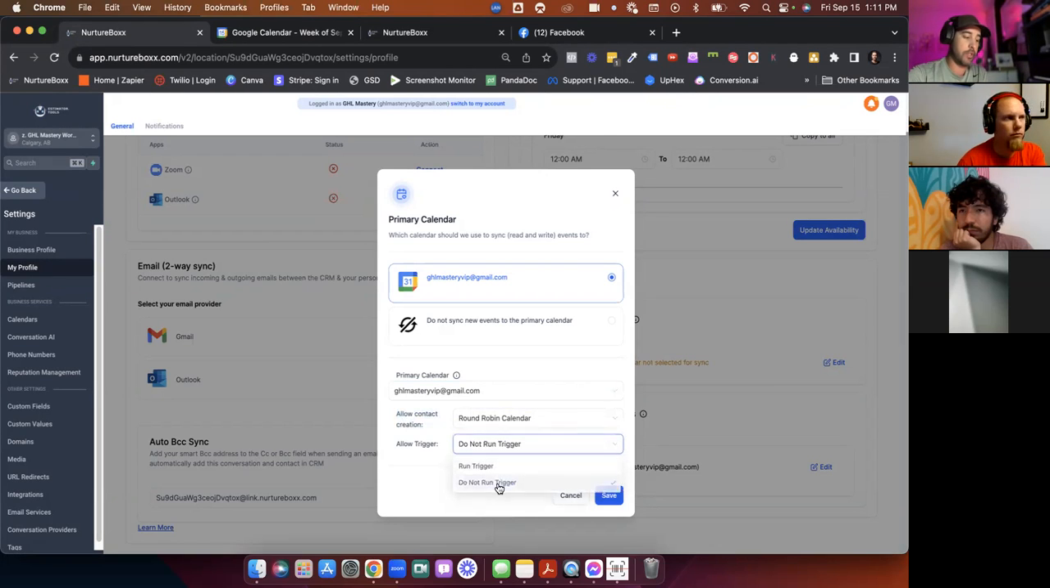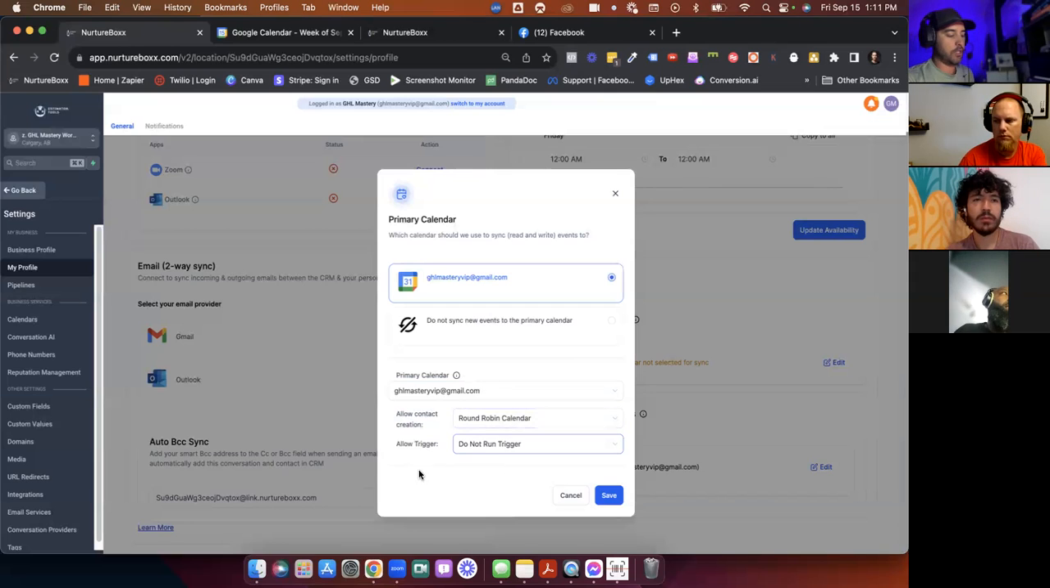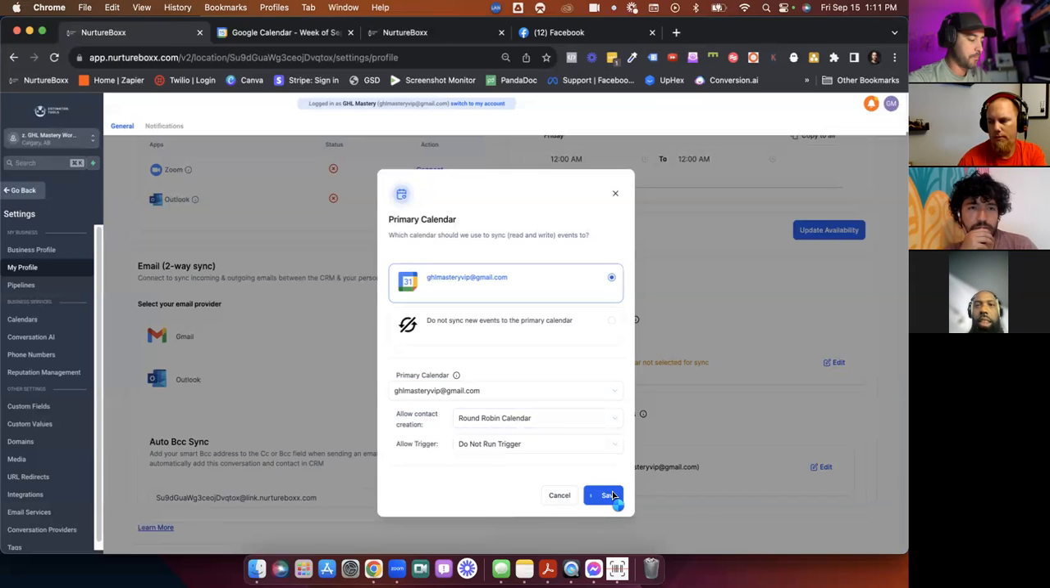I typically will turn this off and I will allow the workflow structures to actually run these triggers myself. So this is kind of a typical setup for me. You're going to pick your default calendar that you want for this user, allow contact creation, and choose whether or not you want to run the trigger or not. So I'm going to click save.